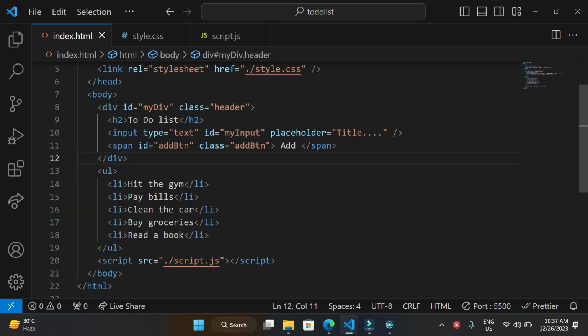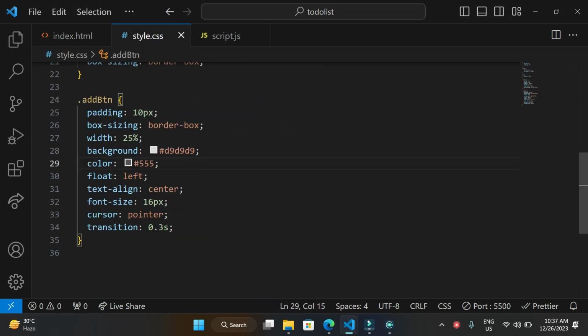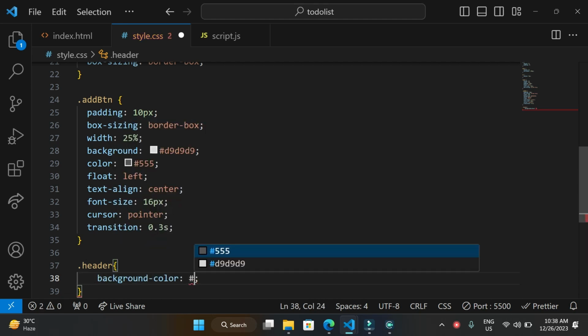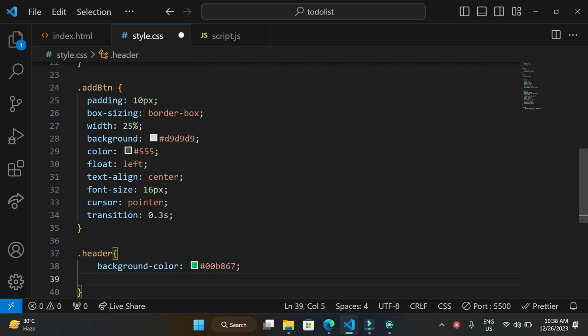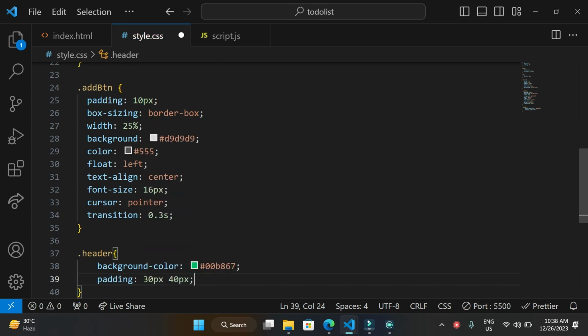Now moving on, the next thing I would love to style is this header, this container element that is holding everything. I'm going to go to my CSS and select the header, my class name. So I'm going to give it a background color. I'm going to give it a green background color. So it's going to come with a hash 00B8. Then after that, I'm going to give it a padding of 30 pixels top and bottom, 40 pixels left and right.